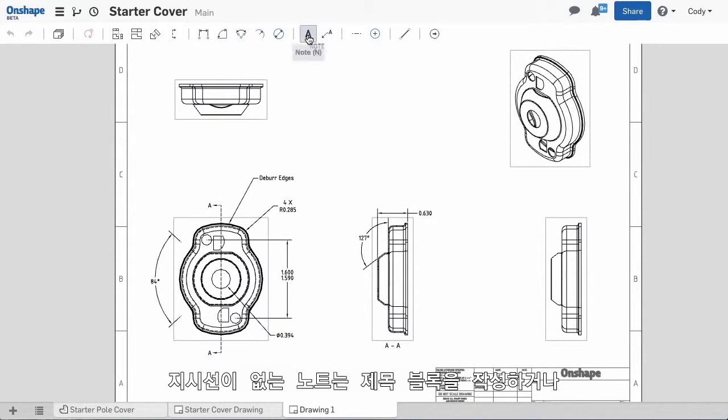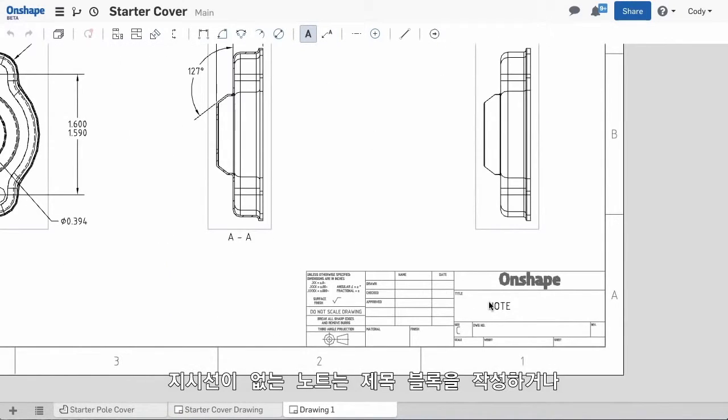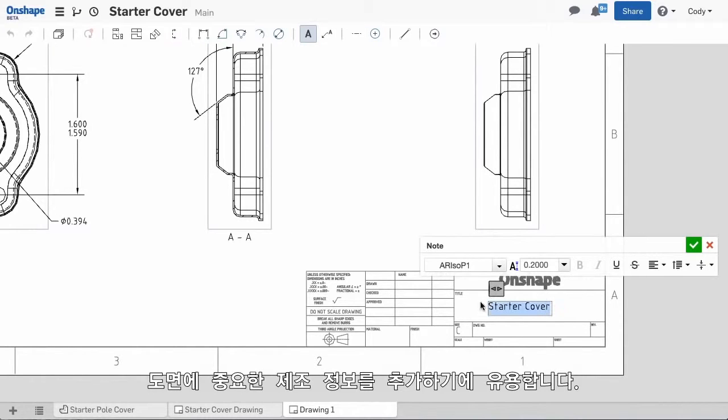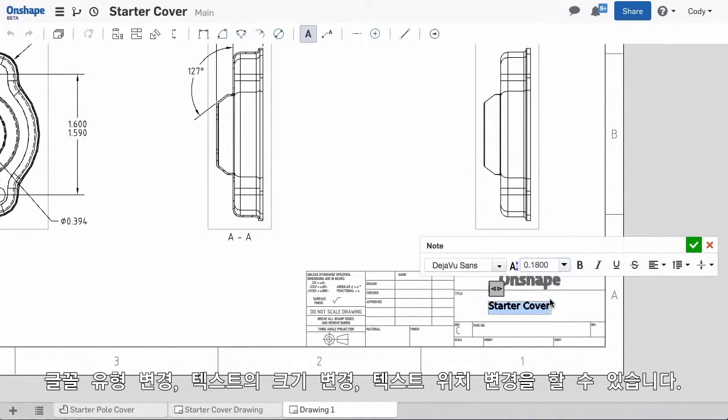Notes without leaders are great for filling in the title block or adding important manufacturing information to the drawing. You can edit the font type, change the size of the text, and even set the justification.